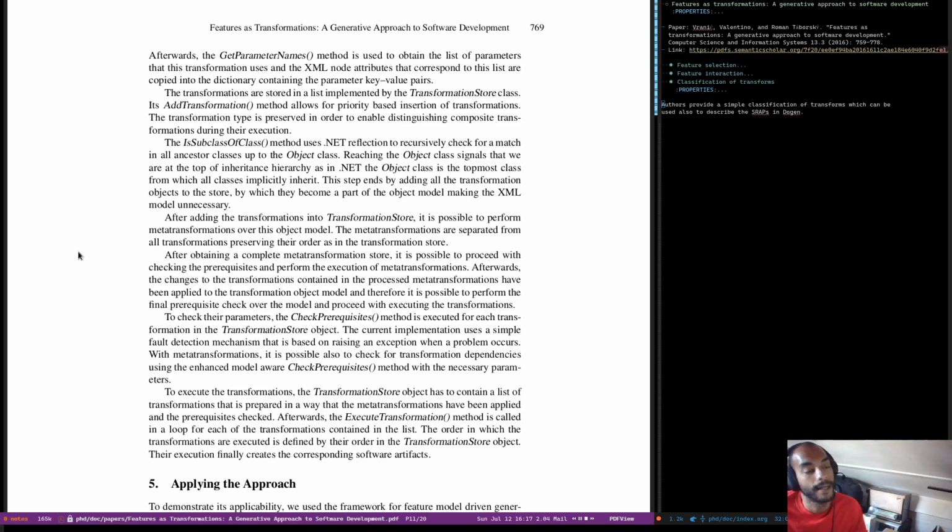After adding the transformations in the transformation store, it is possible to perform method transformations over this object model. The method transformations are separated from all transformations, preserving their order as in the transformation store. After obtaining a complete method transformation store, it is possible to proceed with checking the prerequisites and performing the execution of method transformations. Afterward, the changes to the transformations contained in the processed method transformations have been applied to the transformation object model, and therefore it is possible to perform the final prerequisite check over the model and proceed with executing the transforms.